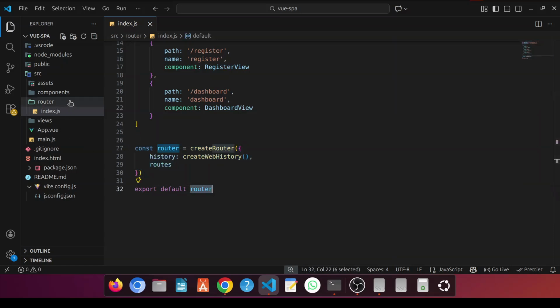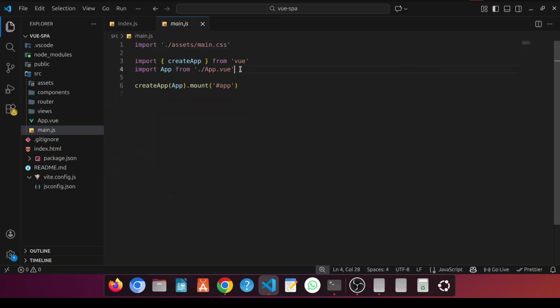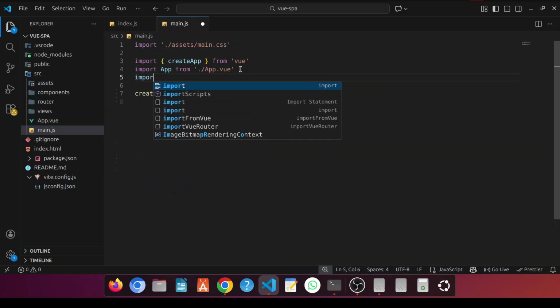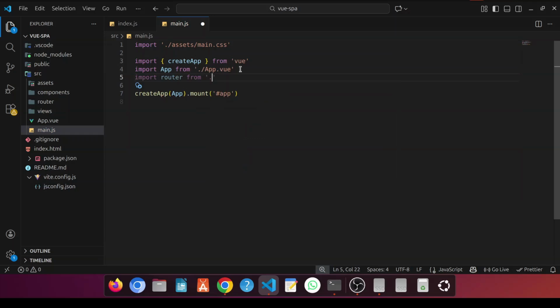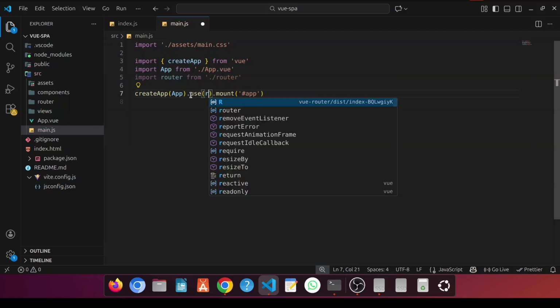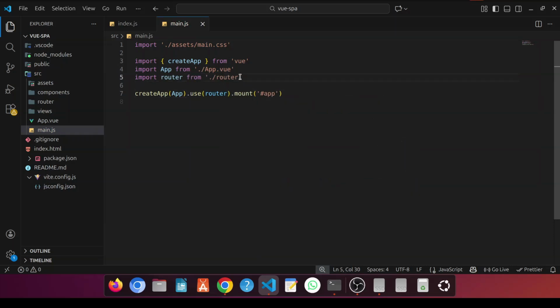Makes sense? Now, the router should work, but we will have to apply this in main.js. There's a file under src called main.js. We will have to import the router right here. Import, I'm going to name it router from router. That's it. If the file name is index.js, we don't need to write it. Just name the folder and it works. Now, in order to apply this, before mount, we can say use method. Then inside we can mention router, and that is it.